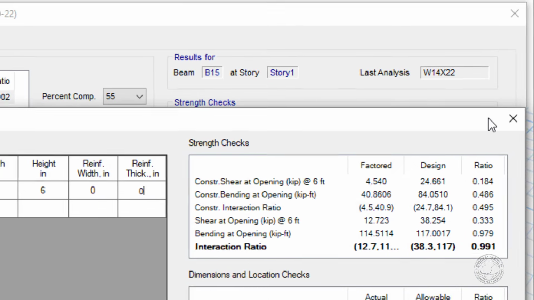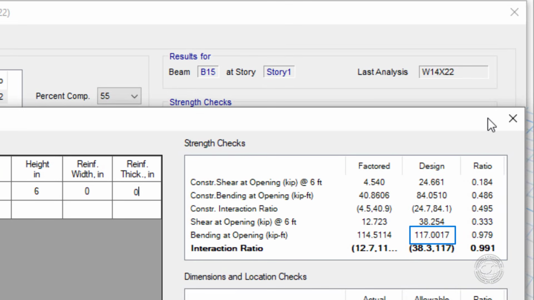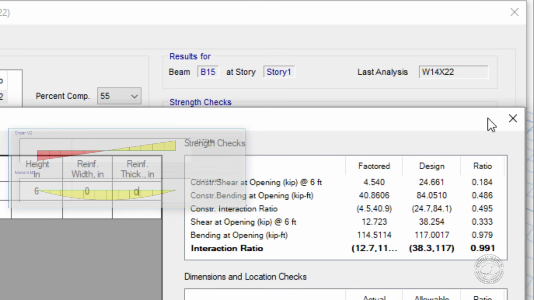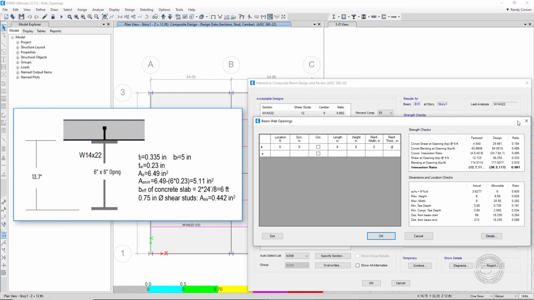Next, we will take a look at how moment capacity at the opening is calculated. Previously, we displayed the shear and moment for the governing load combination. Note that these values match those shown on this form, specifically 12.723 kips for the shear and 114.5114 kip feet for the moment.